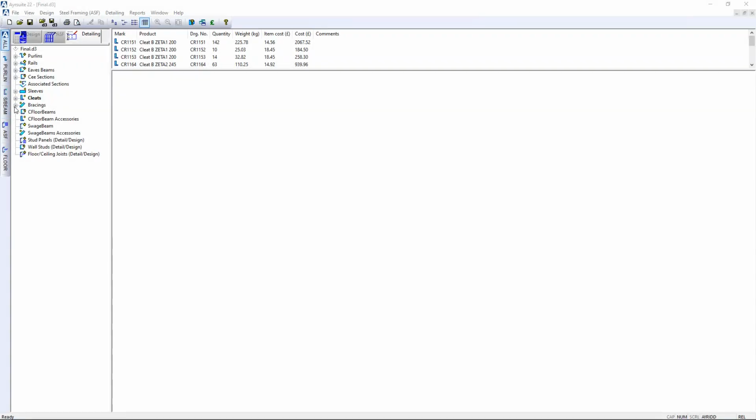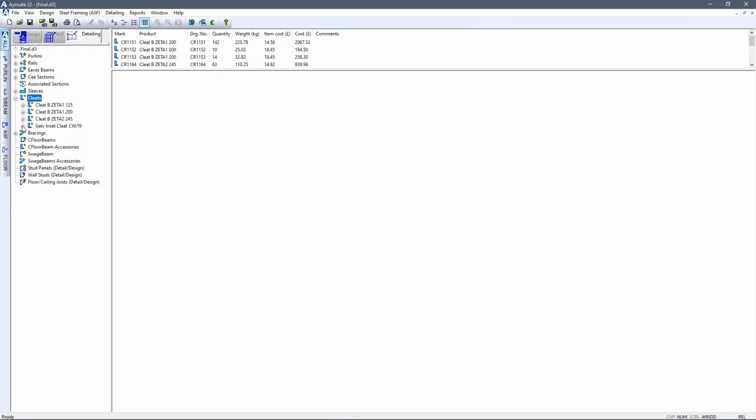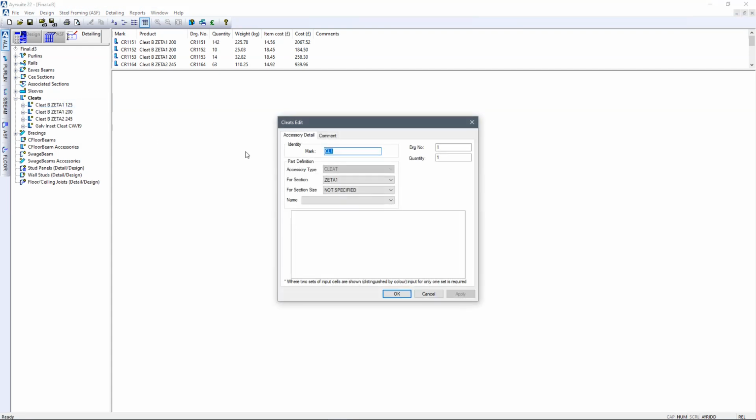It's possible to use Ayrsuite to make changes or additions to the order. To add cleats, first select the Cleats node, then right-click and choose New Cleat. Pick the section category and section size. Ayrsuite lists the possible cleat options. Fill in the quantity. Then click Apply, and OK.